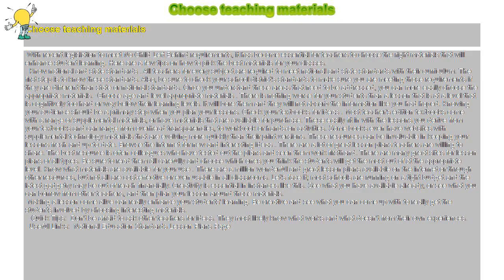Choose teaching materials. With recent legislation to meet No Child Left Behind requirements, it has become essential for teachers to choose the right materials that will enhance student learning. Here are a few tips on how to pick the best materials for your classes.